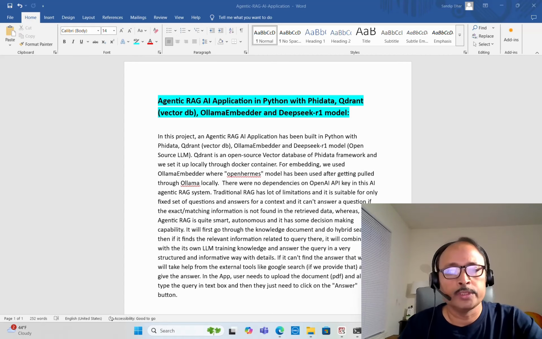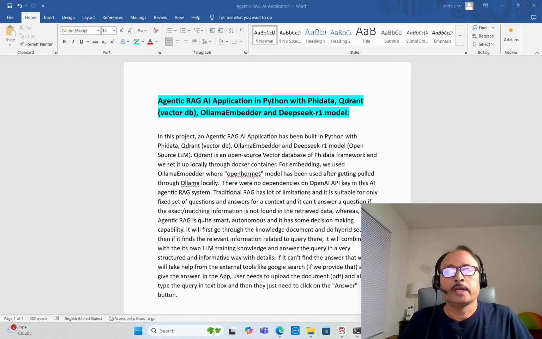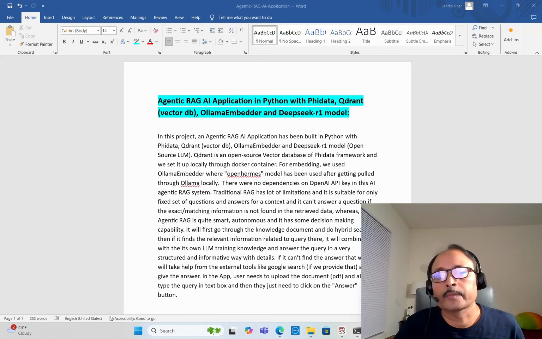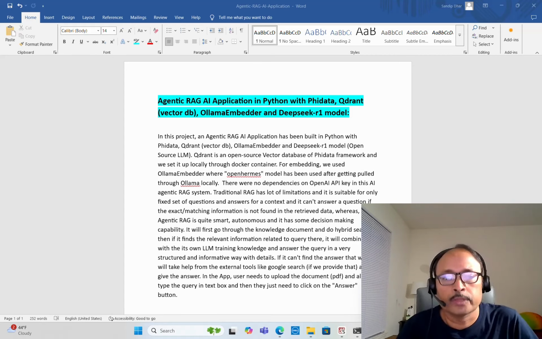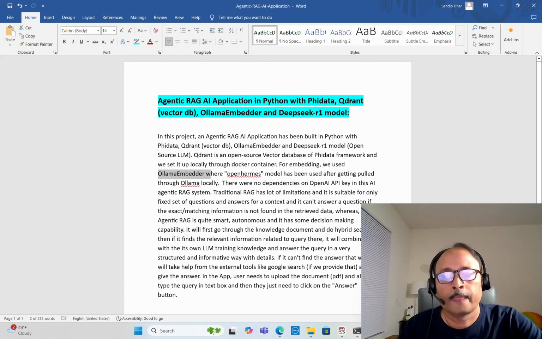And we will set it up locally through a Docker container, so that your vector DB will run locally. Qdrant will run locally as a service when you set it up through a Docker container. And for embedding, we are going to use this OllamaEmbedder. That is also a part of the Phidata framework.